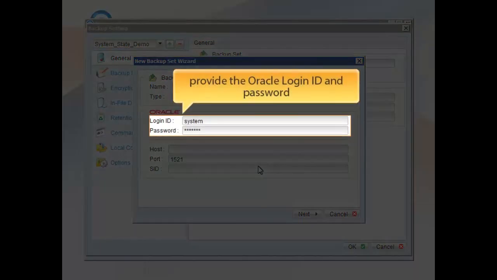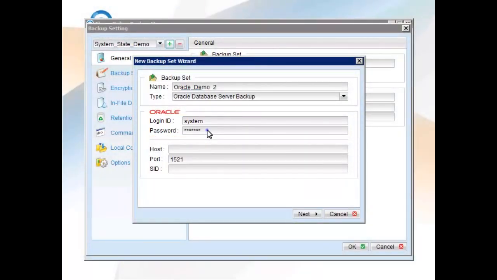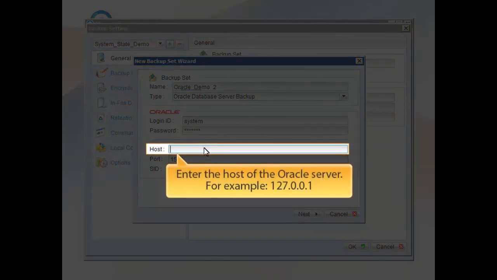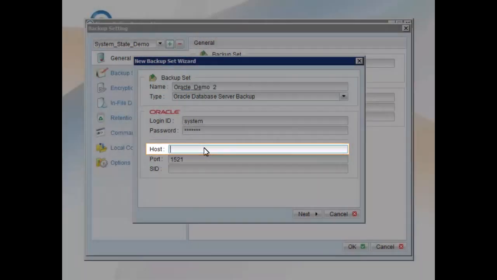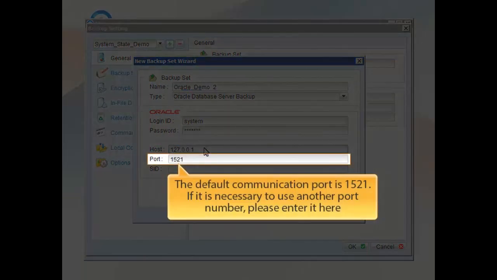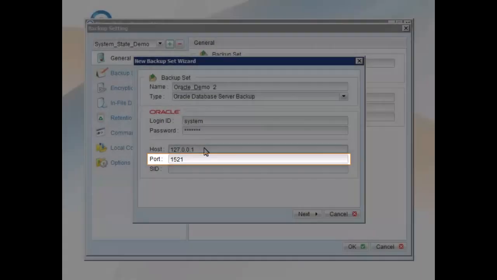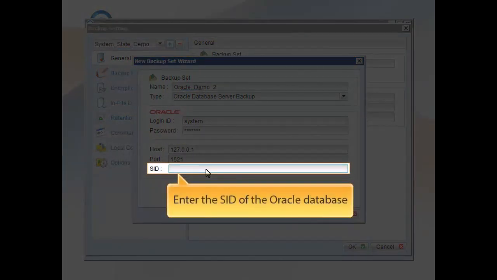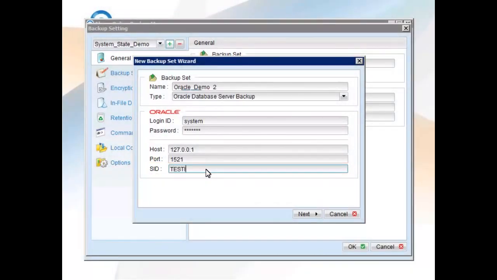Provide the Oracle Logon ID and password. Enter the IP address of the Oracle server. In this case, we're using the loopback IP address of 127.0.0.1. The default communication port is 1521. If it is necessary to use another port number, please enter it here. Enter the SID, the security identifier, of the Oracle database. Click the Next button.